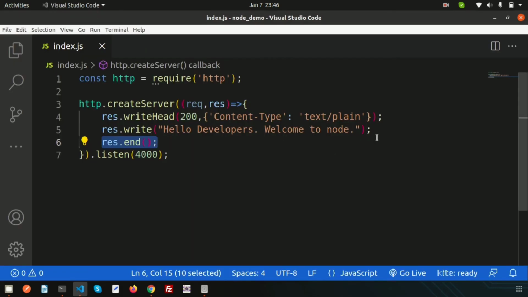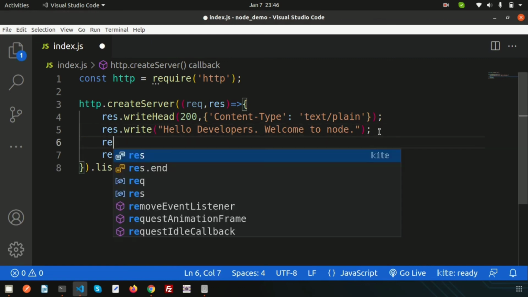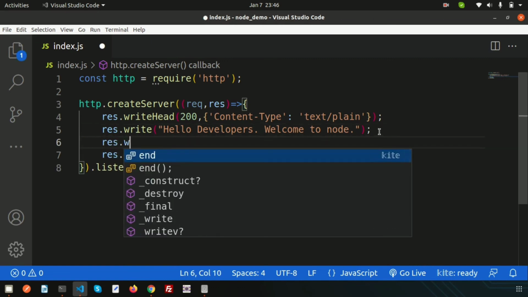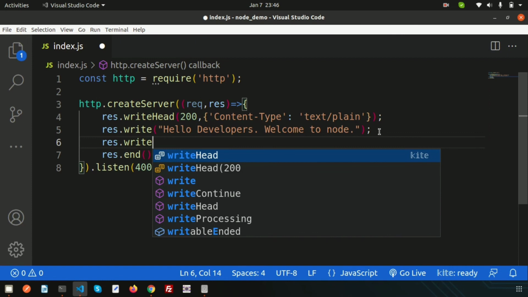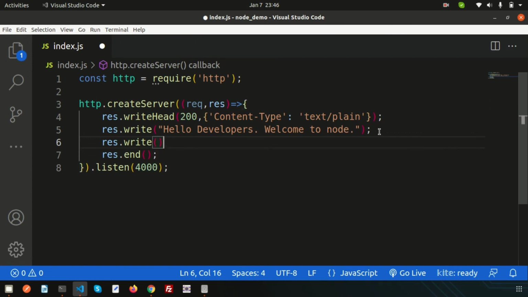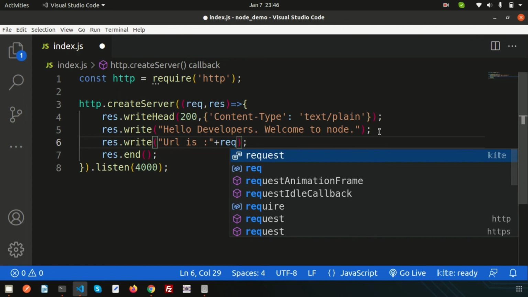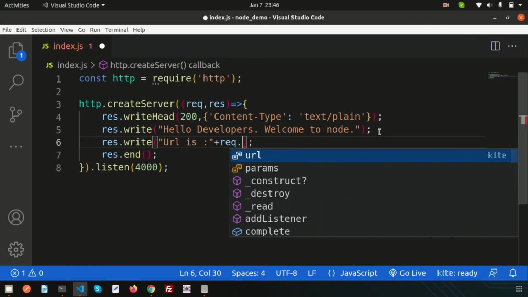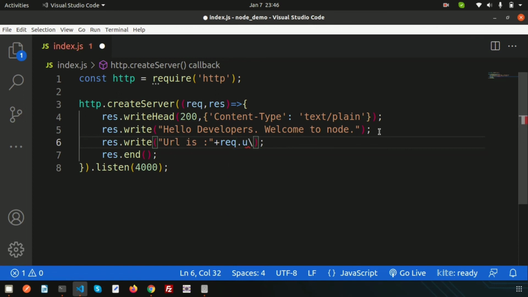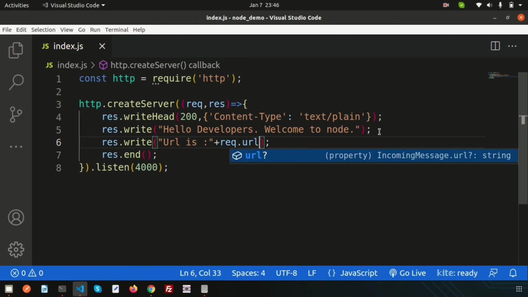Simply here write result dot write. Always to print something we have to use the write method, and here simply write "the URL is", and let's use req, that is the request, dot url. Okay, so using the request URL we are getting it.